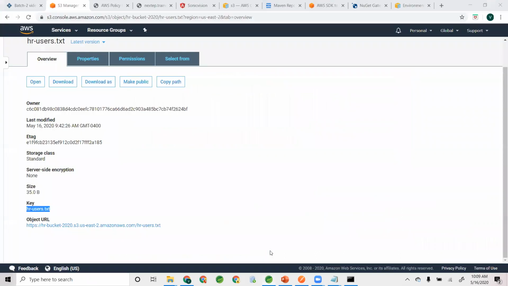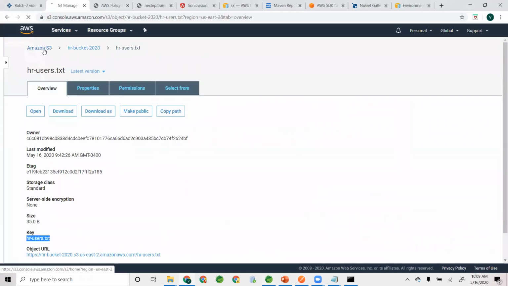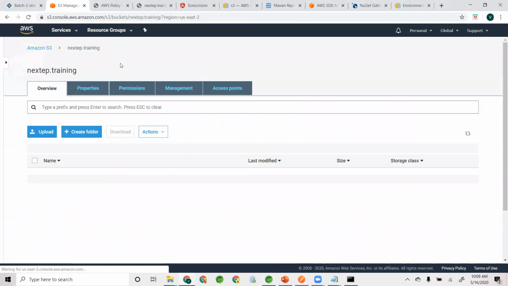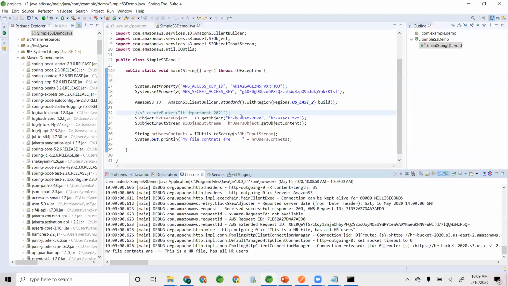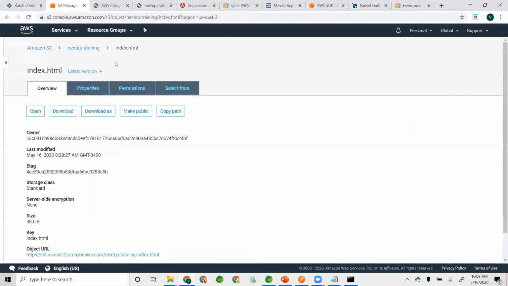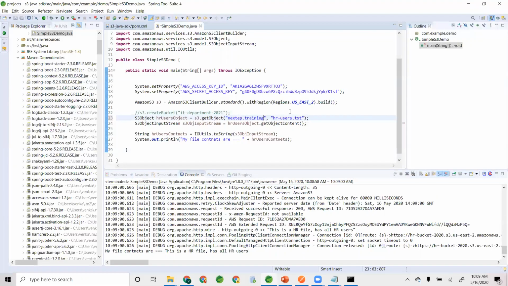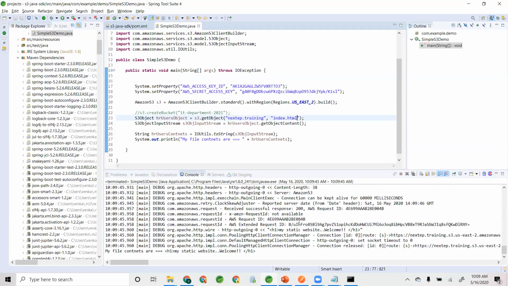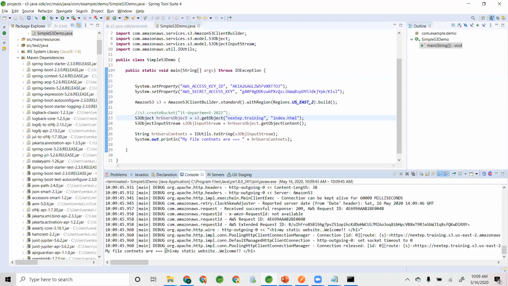It's that simple. So how about this? Let's change to next step training. I'll give my bucket name and object name. Object key is index.html. Run as Java application. Very good. See this? You got that whole HTML content here. My static website, welcome. That's it, guys. It's that easy to interact with S3 using your favorite programming language.